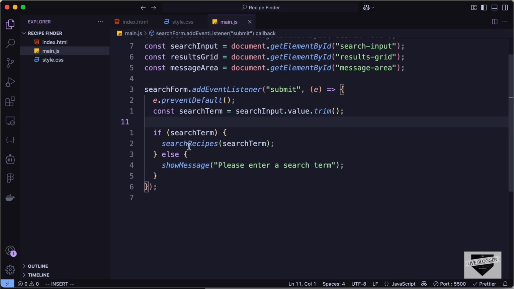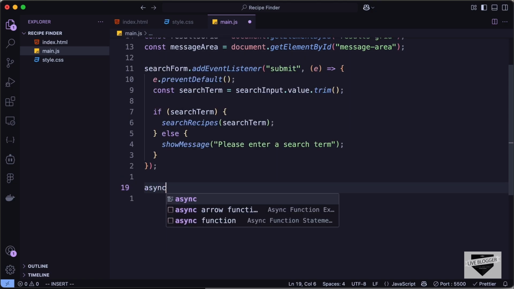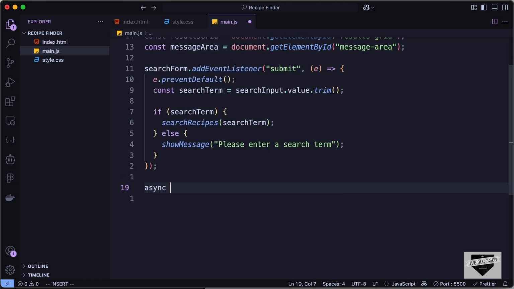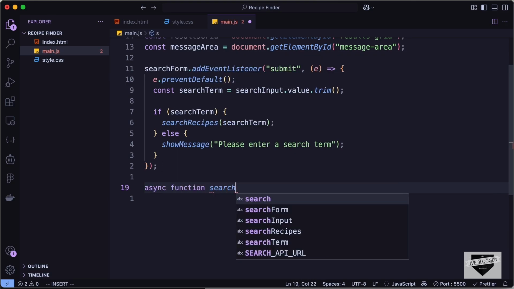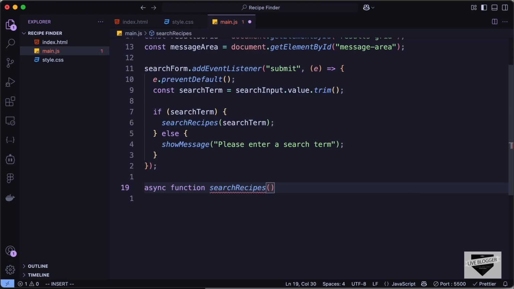And now let's go ahead and create the search recipes function. So let's type async because this will be an async function. We're gonna get the data from the API, so we'll just create this async function. Let's name the function, which is search recipes, and it will also get the query. So I'll just type query over here.